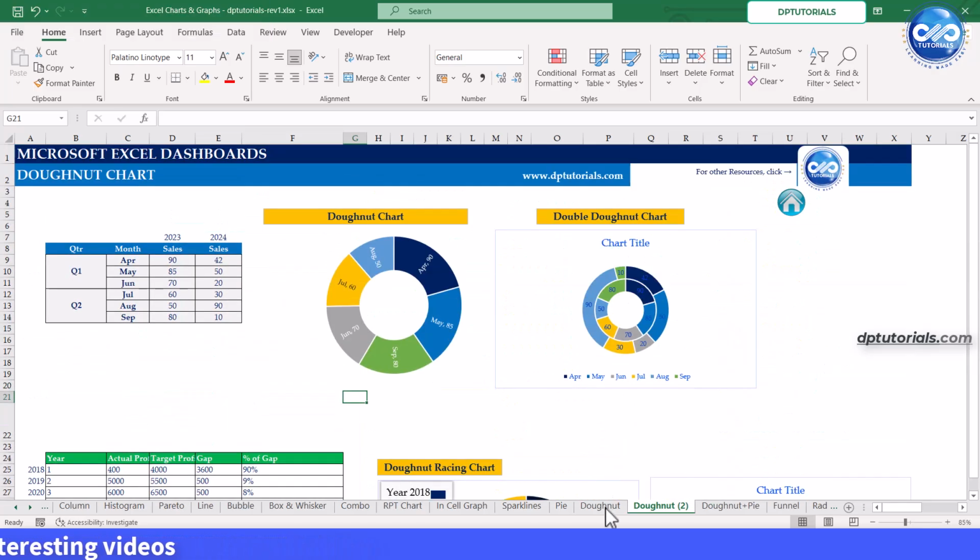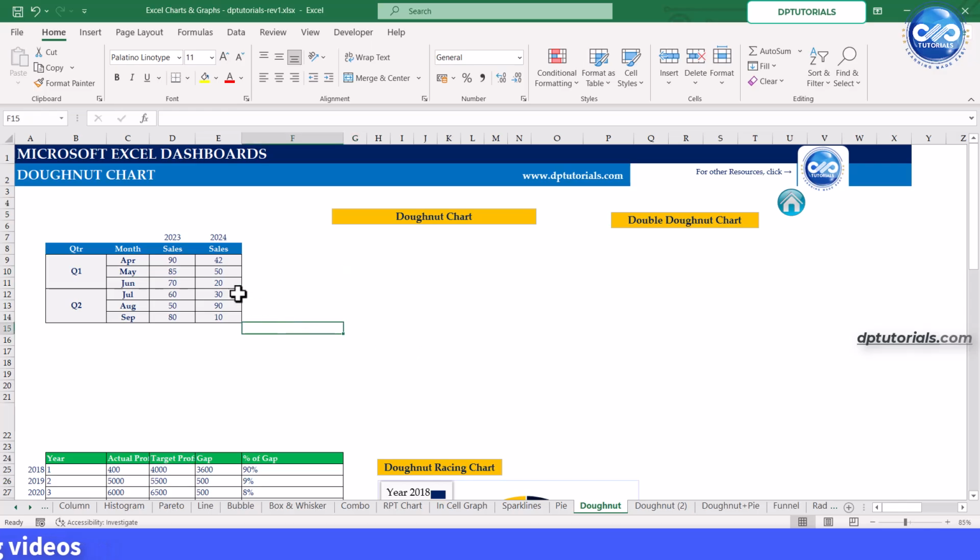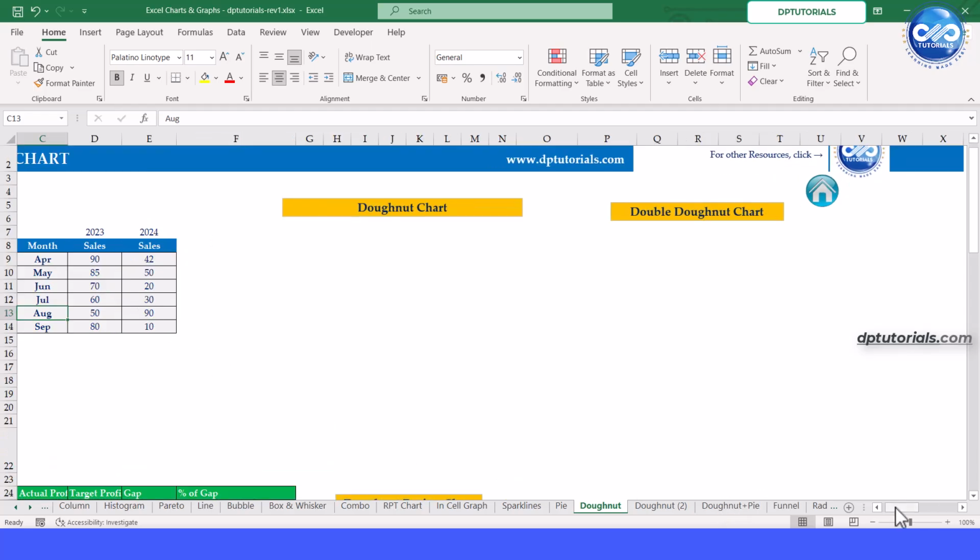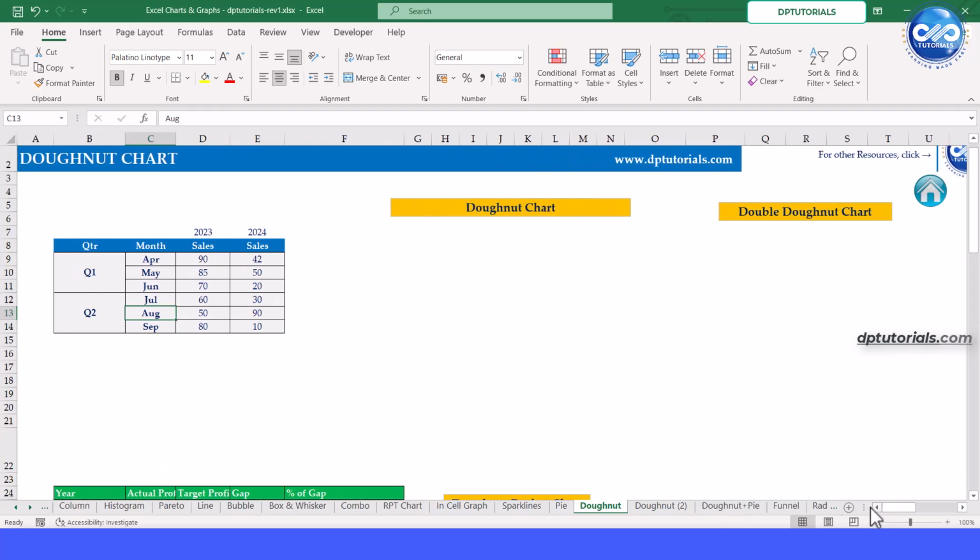For this demonstration, we will use some example data to create our donut chart. Imagine we have sales data for different months like this. With this data, we want to show how much each month contributes to the total sales.